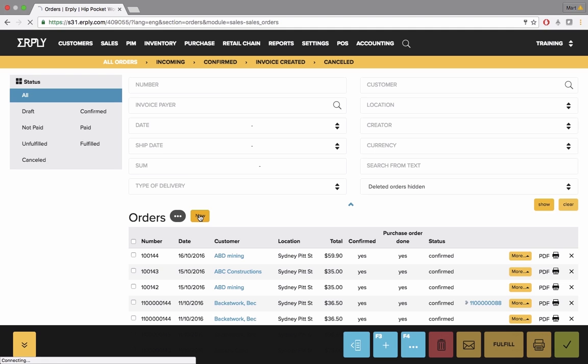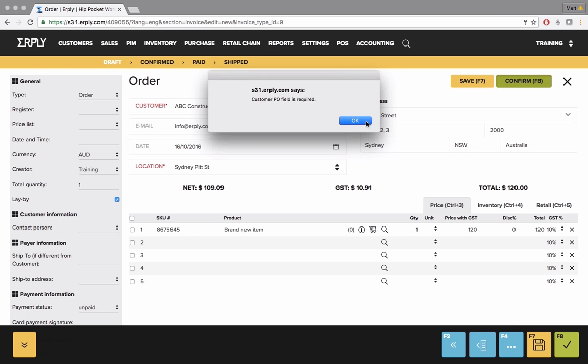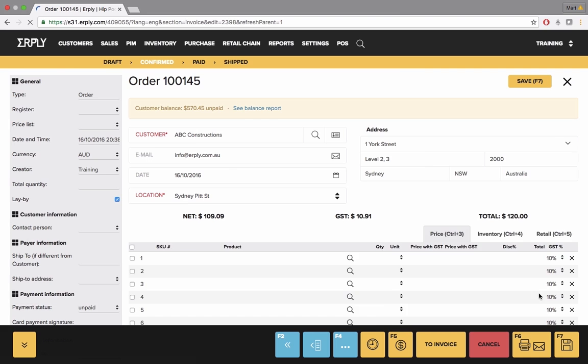To create a new order, click on New. A blank order template will open and you need to add a customer and product, just like we did when we created a tax invoice. Once the customer and product have been selected, you need to confirm the document. If you wish, you can also add a payment for the order. To do that, click the F5 payment button and add the payment in.